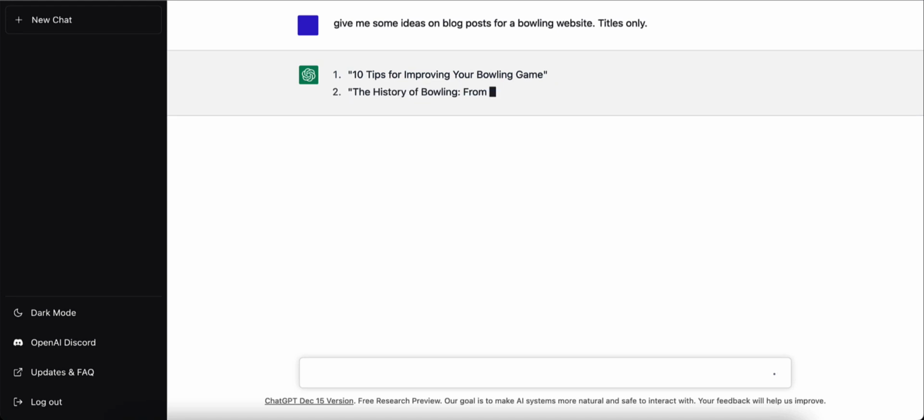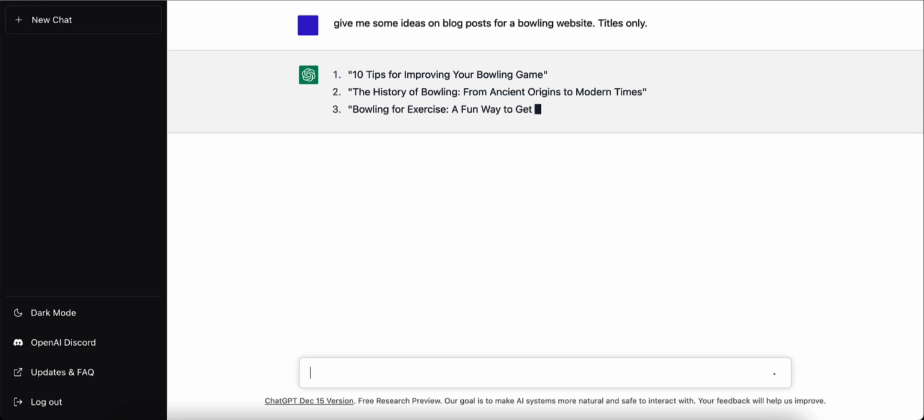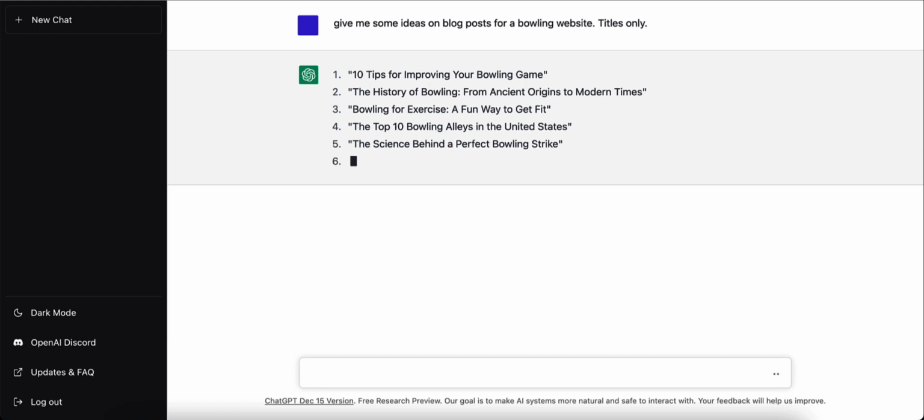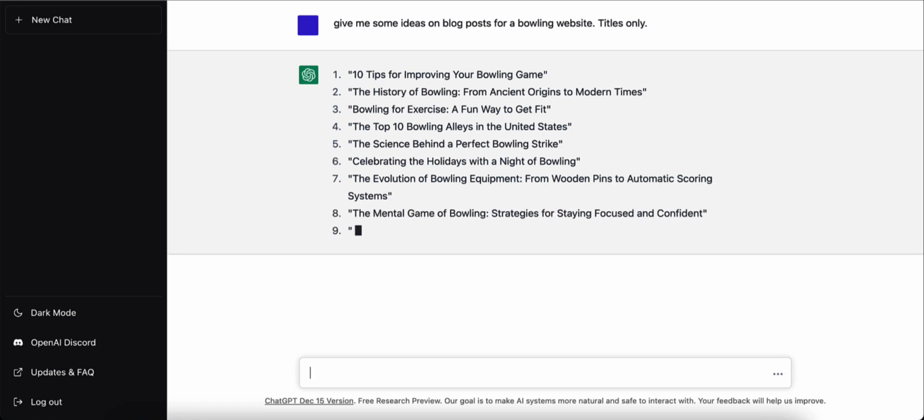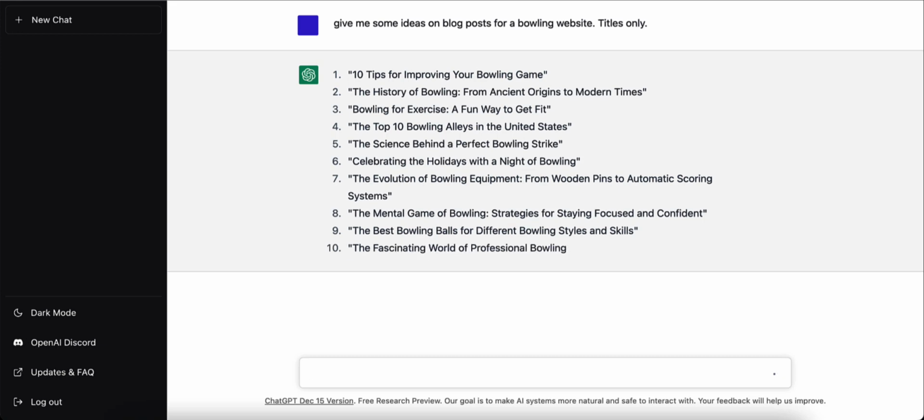And as you can see, it's already popping out. 10 tips for improving your bowling game. The history of bowling, from ancient origins to modern times. Bowling for exercise, a fun way to get fit. That sounds like a really good article to start with. The science behind a perfect bowling strike. Celebrating holidays with a night of bowling. The mental game of bowling. The best bowling balls. So if you want to do an affiliate site, you can do it like this, the best bowling balls. The fascinating world of professional bowling, tourneys, leagues, and legends.